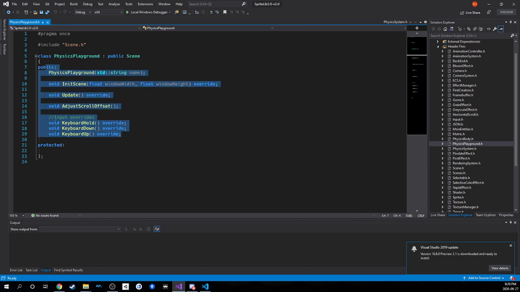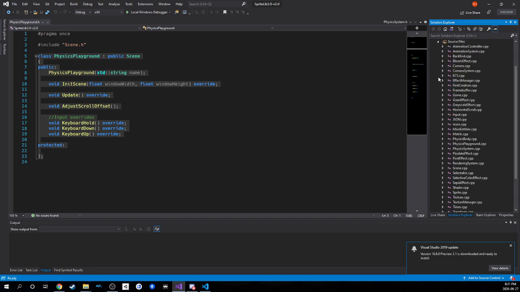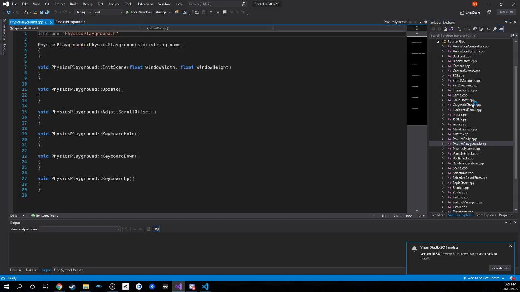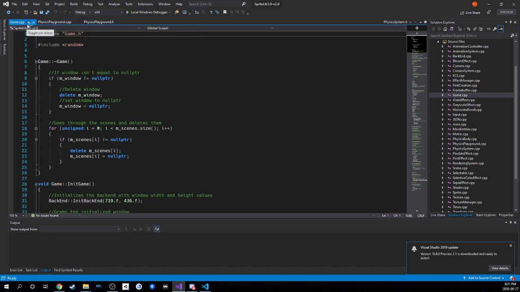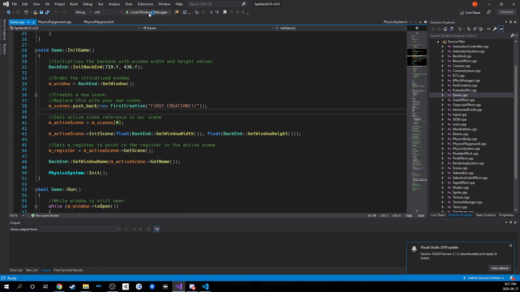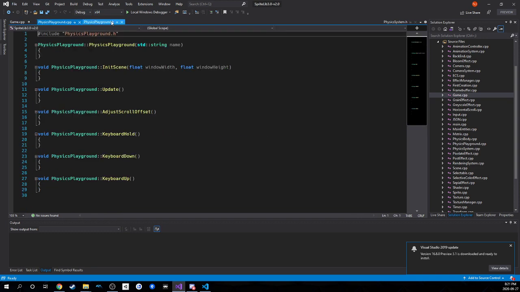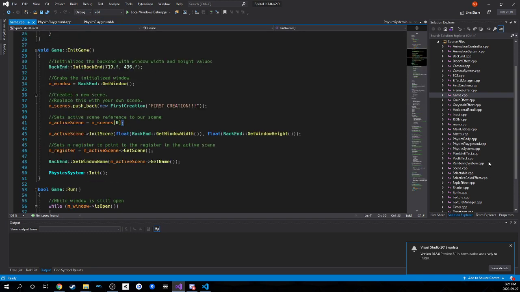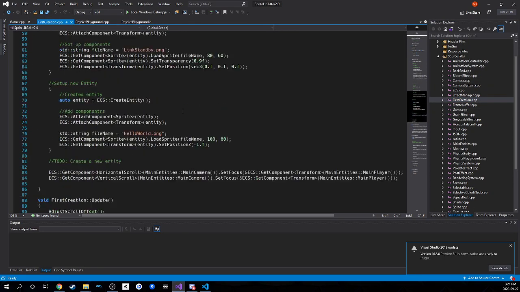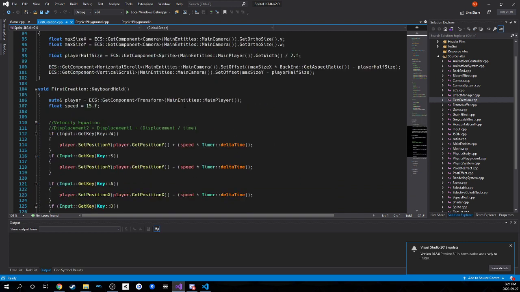I just didn't see a point in completely rewriting the basics of a scene when there is already an entire video posted that explains how to make these scenes. So what we want to do is have that open, and then we want to have physicsplayground.cpp and game.cpp. We want to pin game.cpp. As you can see, this is exactly where I left off on the last one. You'll notice in first creation, we've already got everything that was in here last time.